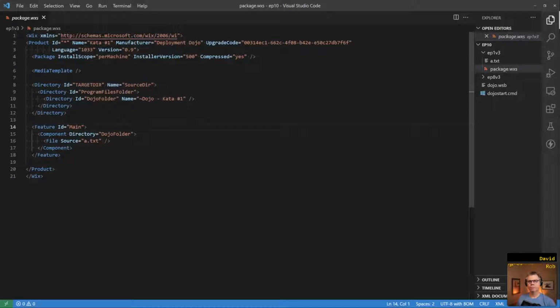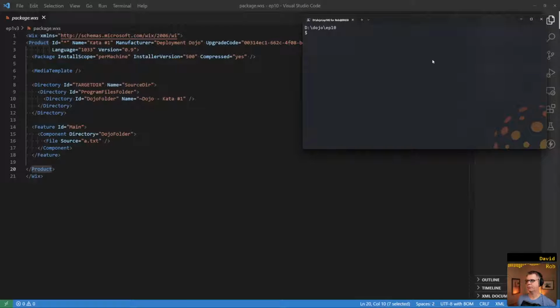But our feature down here, this is the same. We haven't done anything different here, and that works out. And then we close with our product element. So not a huge difference. But since we have this code, let's go ahead and build it real quick. And this is the next difference I want to show you.